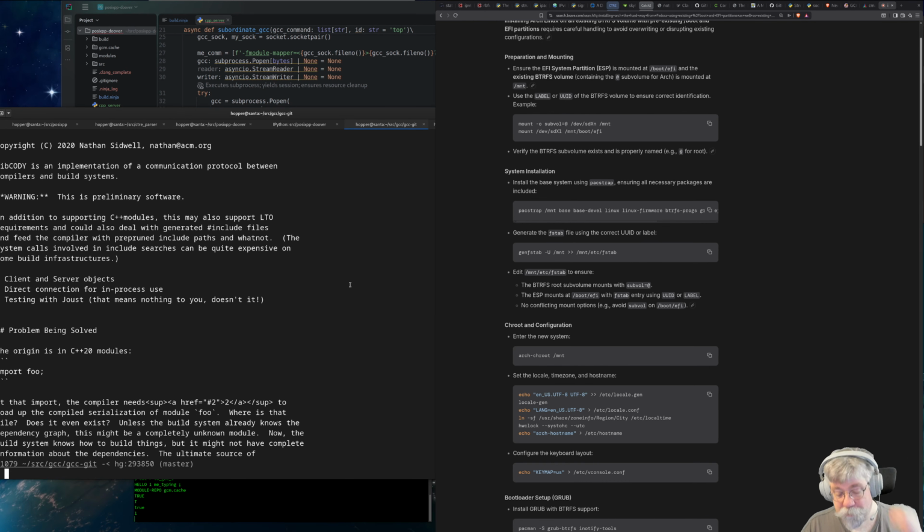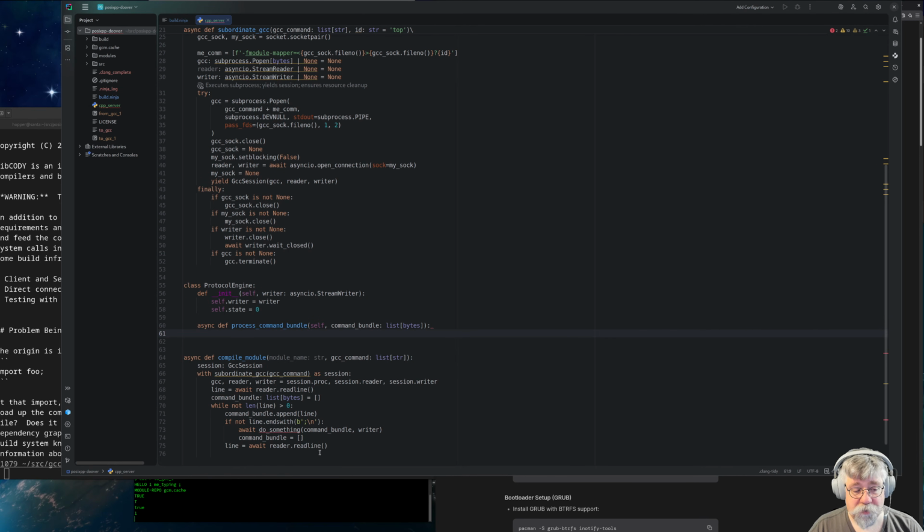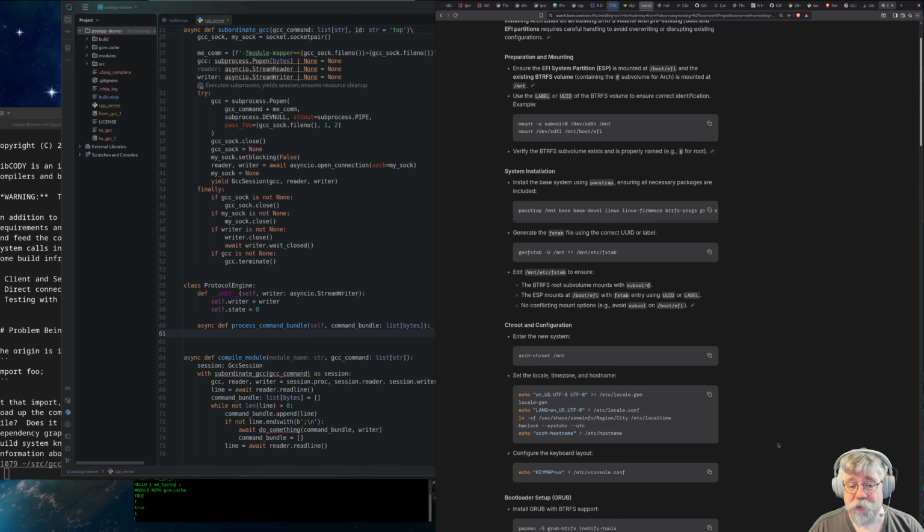So I have a whole big bunch of stuff up here because I've been spending a whole big bunch of time trying to understand how C++ module support works these days. None of the papers and documentation that I'm reading is accurate. This actually happens to be for something completely different. It's about installing Arch.